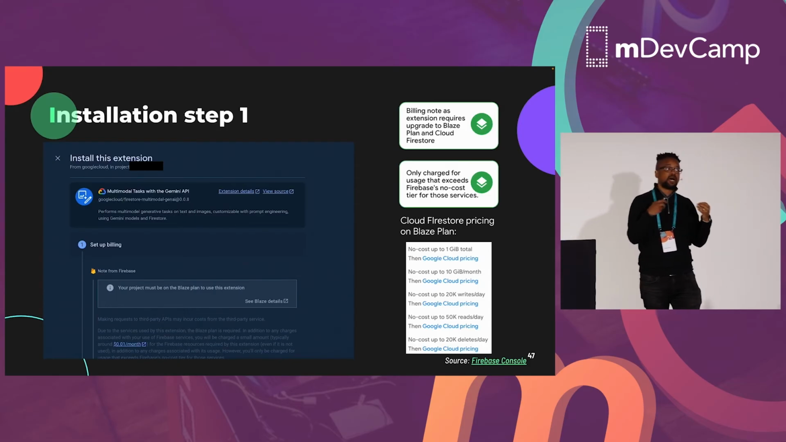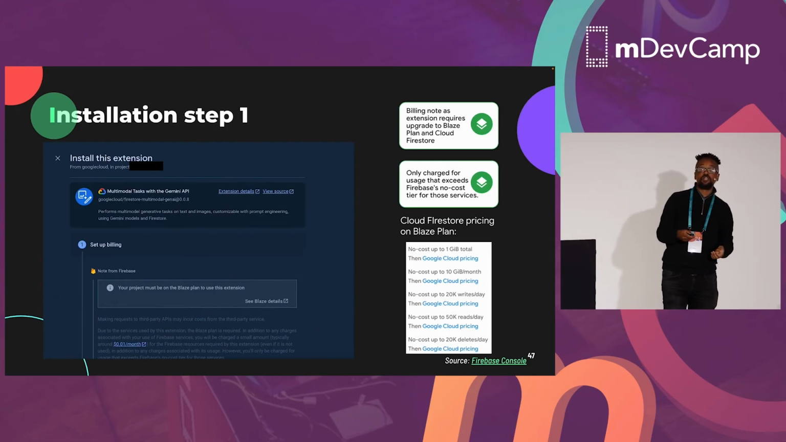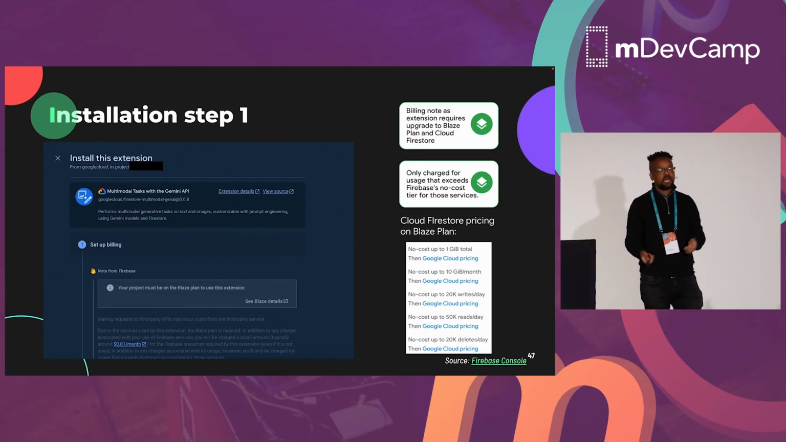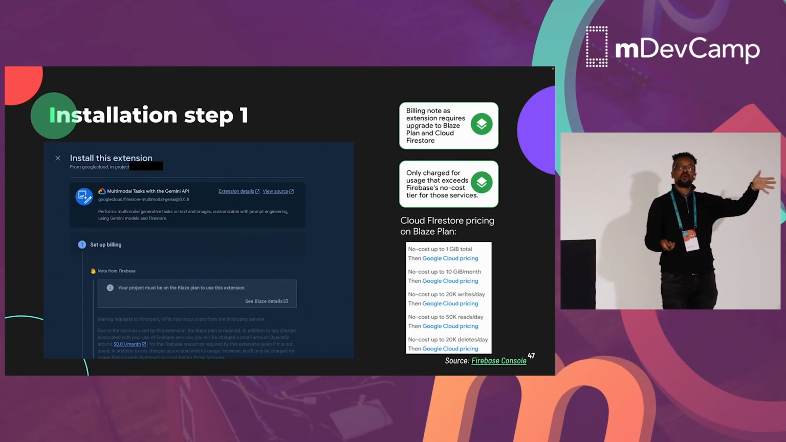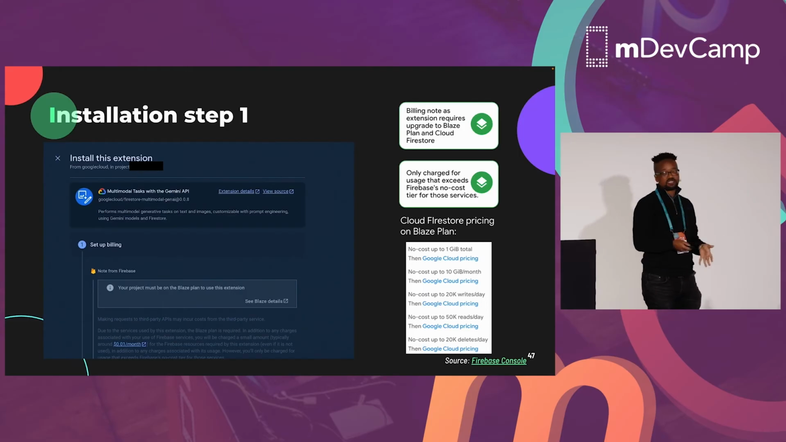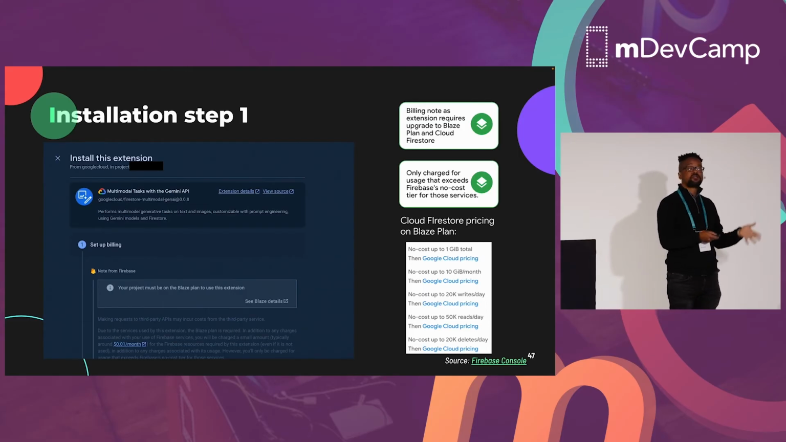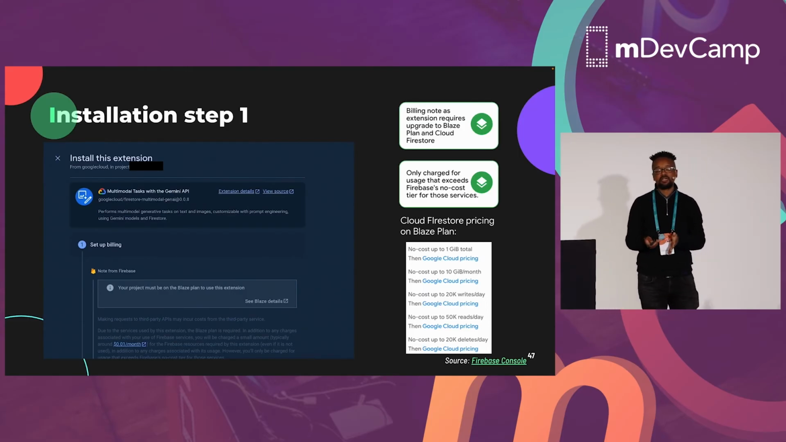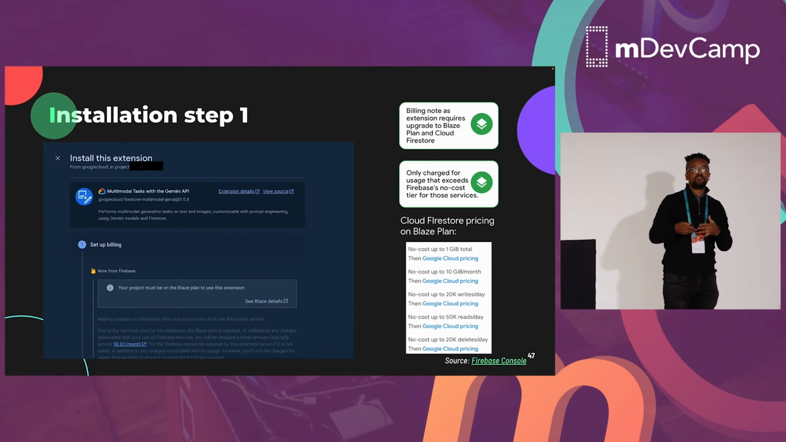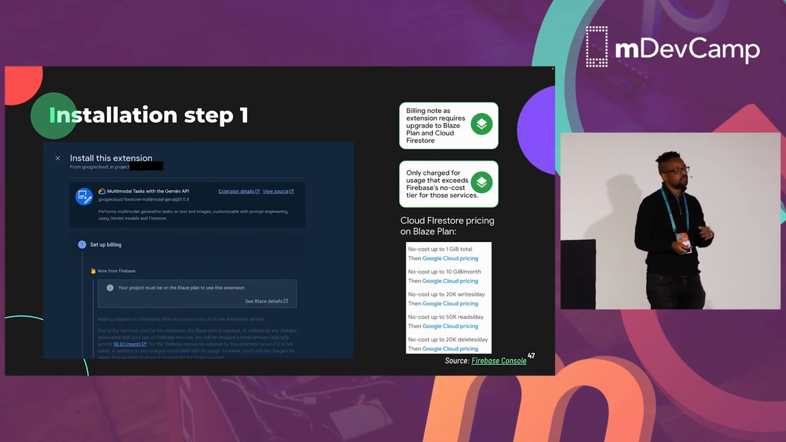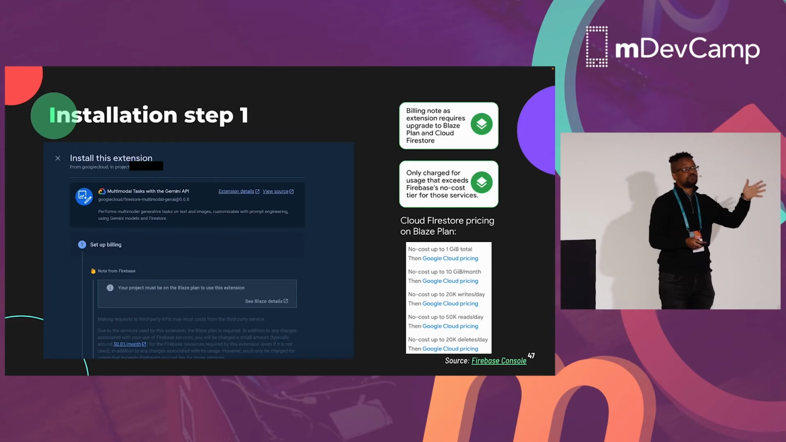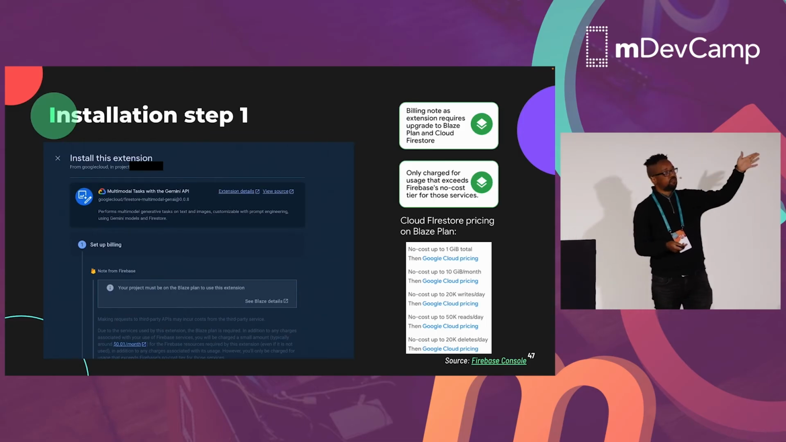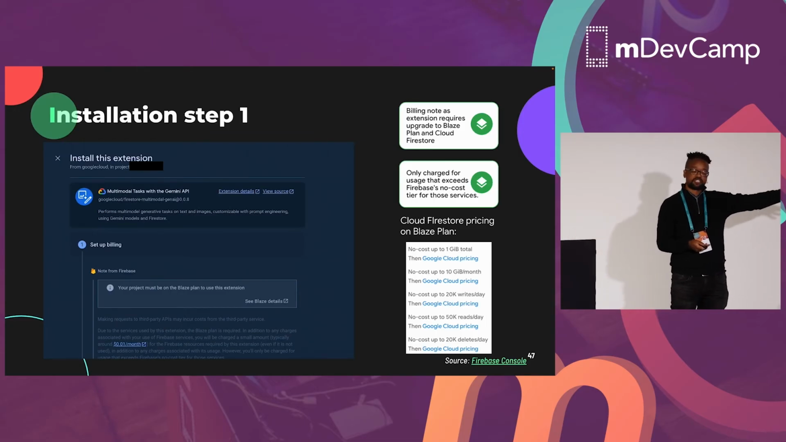Unfortunately, there might be an instance where you will be required to set up billing because this extension requires that you use the Blaze plan instead of the Spark plan. So the Spark plan is the free plan, but the Blaze plan is the one where you kind of have a pay-as-you-go option. The good thing about this is that you will only get paid if you exceed the threshold.